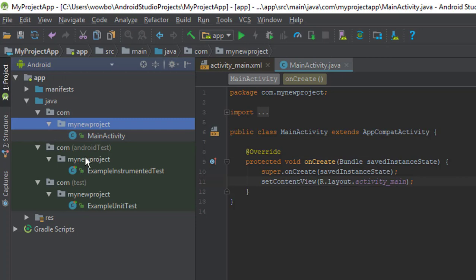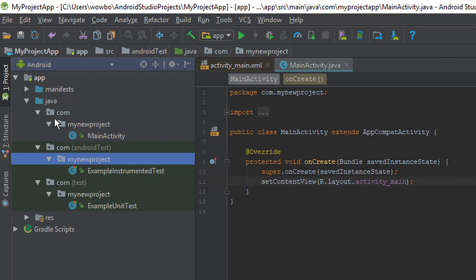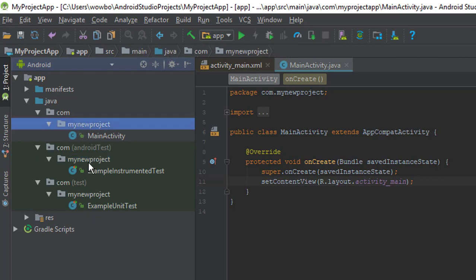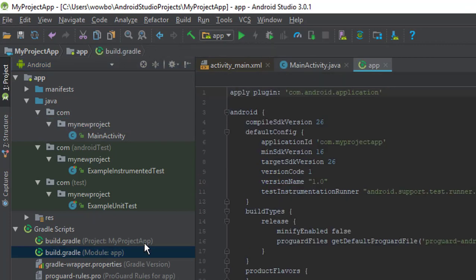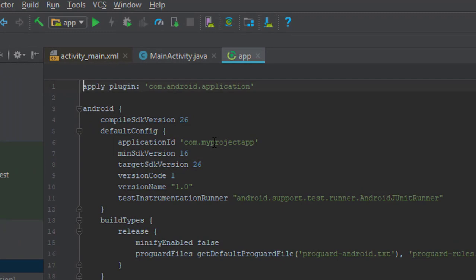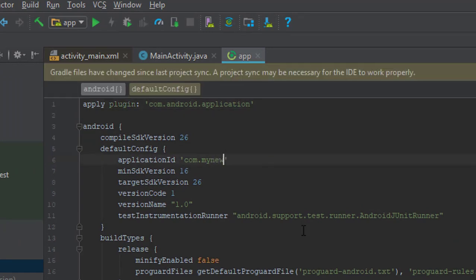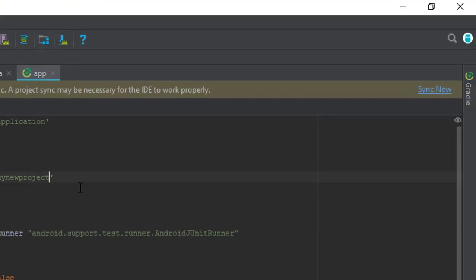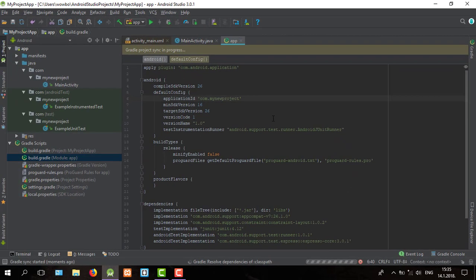After you change those packages, don't forget to open a Gradle build file, module application, and change application ID to the same name as you chose, my new project. And of course, at the end, synchronize this Gradle build file and wrap it up. That's all you need to do in order to change a package name.